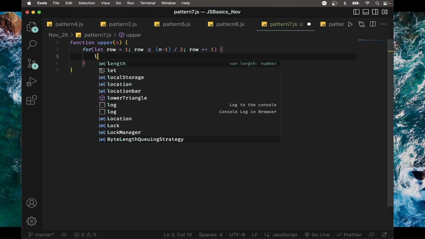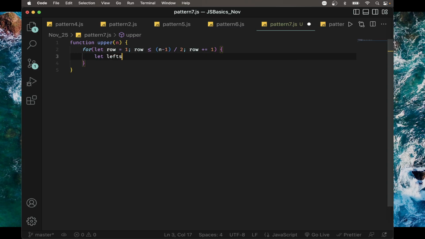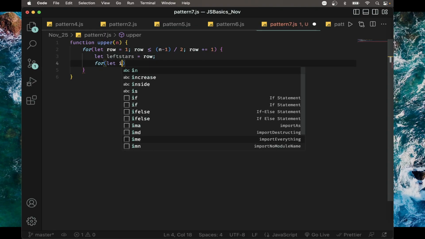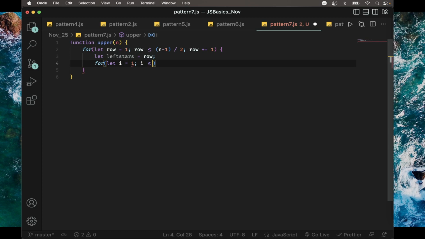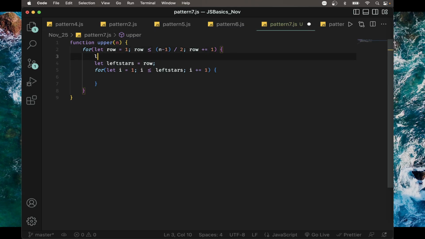Then for every row, you have to first get left stars. How many left stars should you have? Equal to the row number. So how do you get the left stars? I equals 1, i less than or equal to the number of left stars, i plus equals 1. Let's prepare a string variable also. Let str equal your empty string. Str plus equals a star. So I have appended a star.